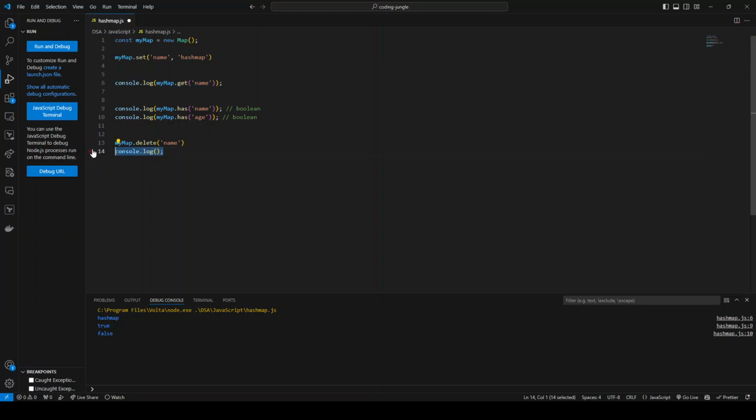So we are deleting the key here, the delete operation is going, and we are trying to get the key over here. So let's see what the output looks like. We can see that this is undefined. So this means that we have successfully deleted the key from our hash map.